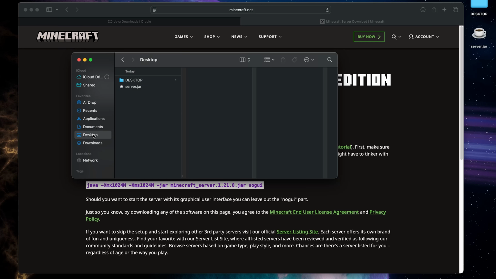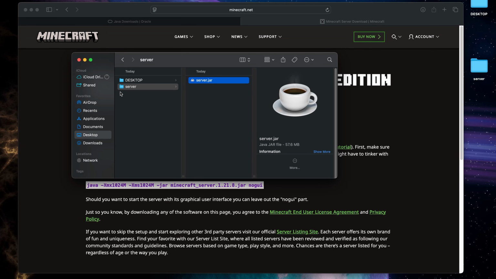So now we're going to go to our downloads and take this download and drop it on our desktop. Now from here, we're going to make a new folder, and I'll just call it server. And we're going to put our server.jar into this folder. This is where everything's going to live, all of the world data, preferences, all that kind of stuff.